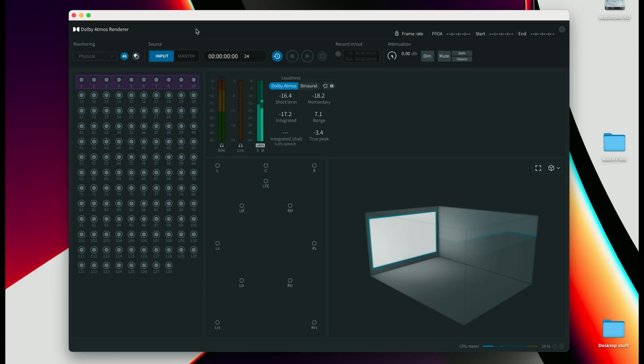So there are some things we have to do to set up the renderer, as well as some things we have to do in Pro Tools to get the two talking to each other. Let's go step by step through what we need to do. Yeah, so let's go through this so that people feel confident jumping into it. We have the renderer open right now. We're going to start here.